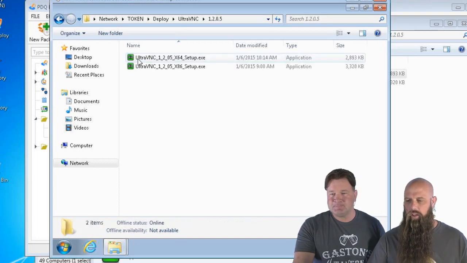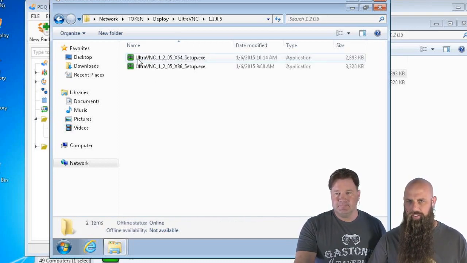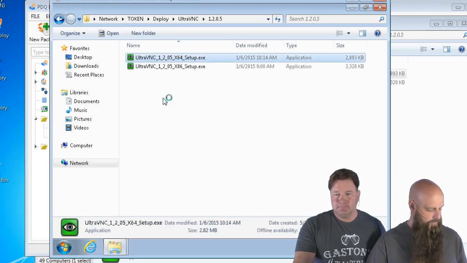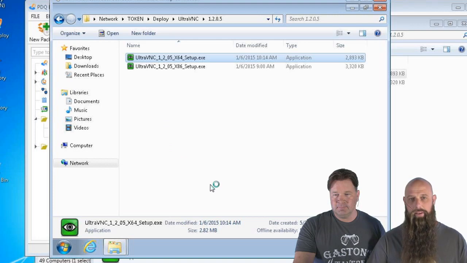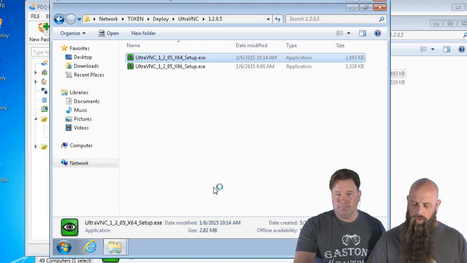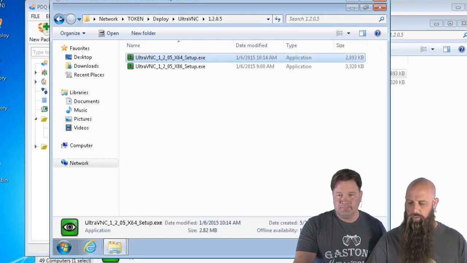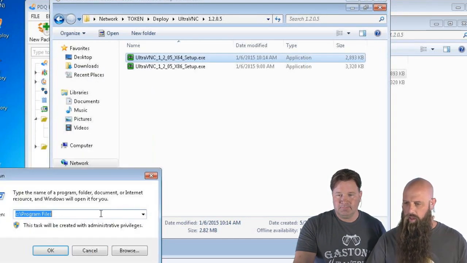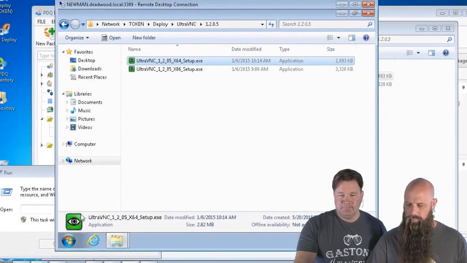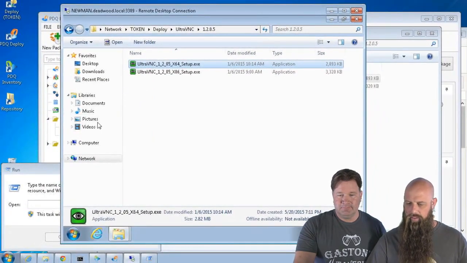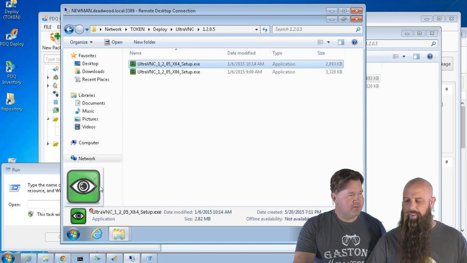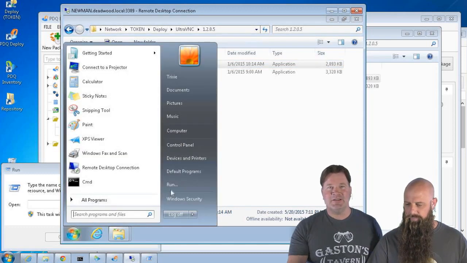So on Newman, which happens to be a 64-bit machine, I'm going to run this guy. When he comes back up, I'm going to cancel that. You want to run this with a command line parameter. So I'm going to go to Start Run. How about if I hit Start Run on the correct machine? There you go.